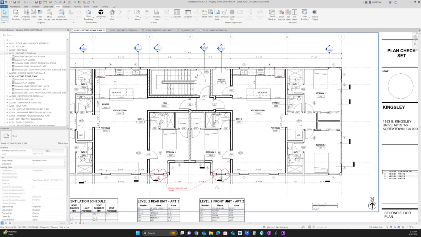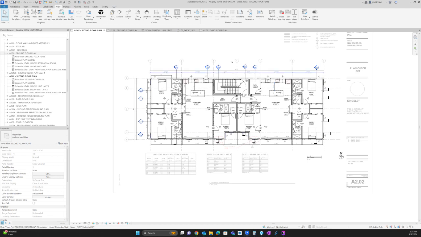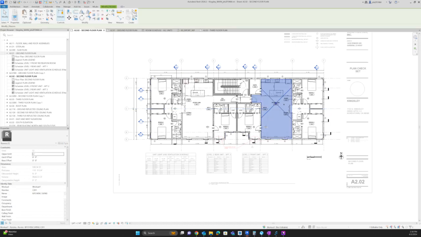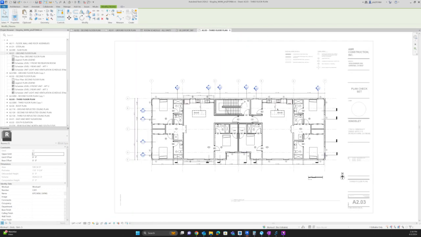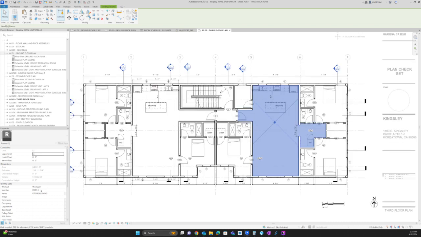So what I'm going to do is go to this floor. I'm going to select just this room here. This is 201, C201. And then I'm going to come in here and just paste in place. Beauty of that. And I'm not going to call it C201.